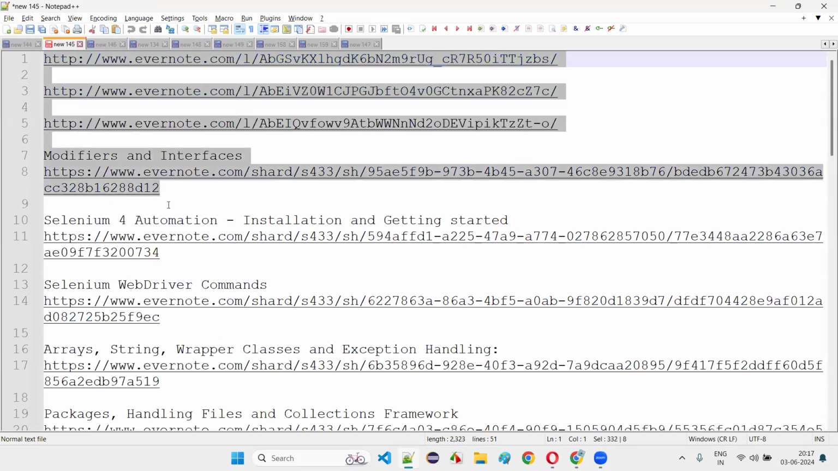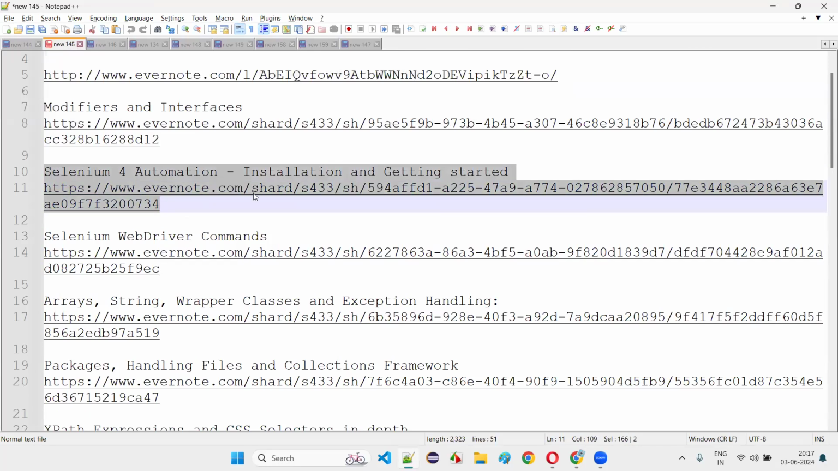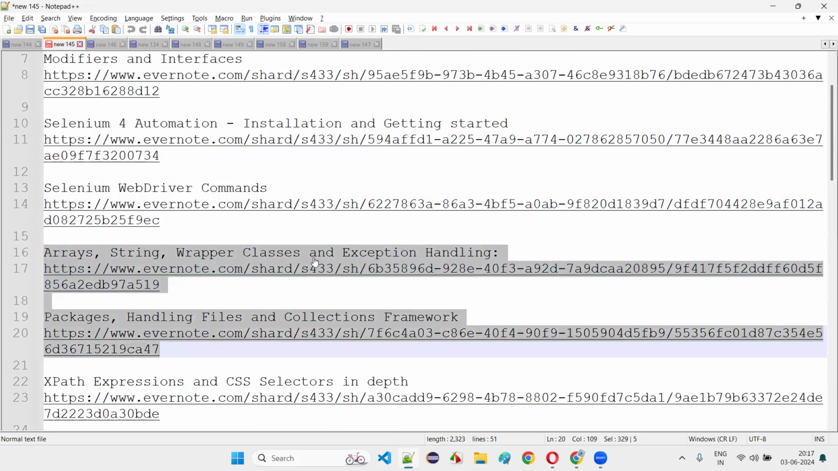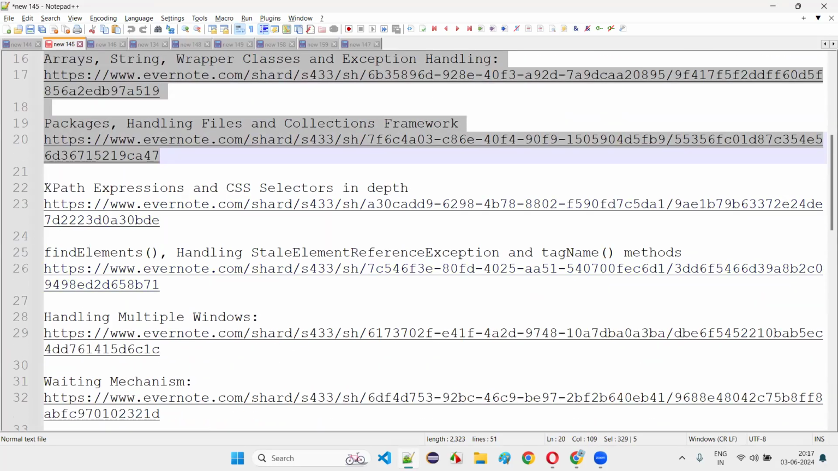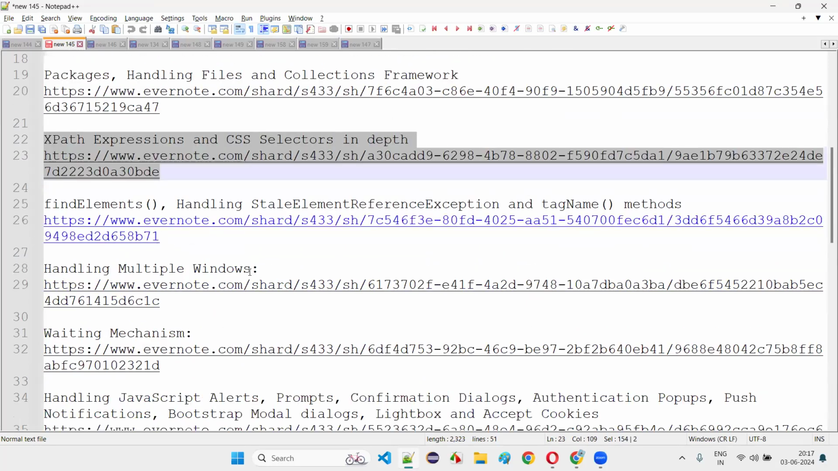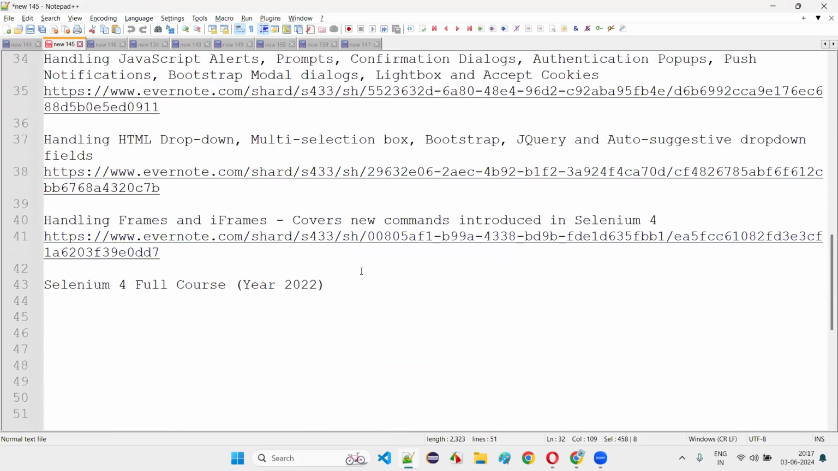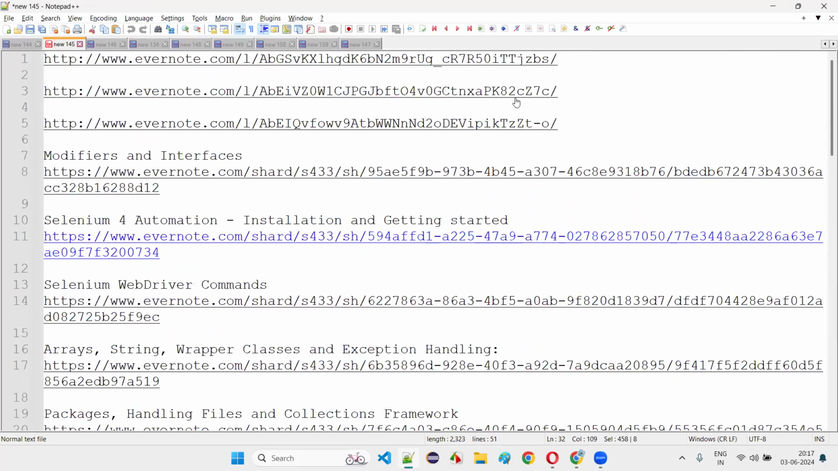Yeah, here we are. I completed modifiers and interfaces, and now we are into Selenium for automation. Then after that, I'll go with Selenium WebDriver commands. Then we'll go with the remaining concepts of Java. Then I'll cover locators topics in depth. Then we'll go with the advanced topics of Selenium. And thereafter, we'll start with the framework concepts followed by the frameworks. That's how our course is designed. And after that, we'll go with the manual testing also. So in this session, I'm going to start with Selenium for automation.